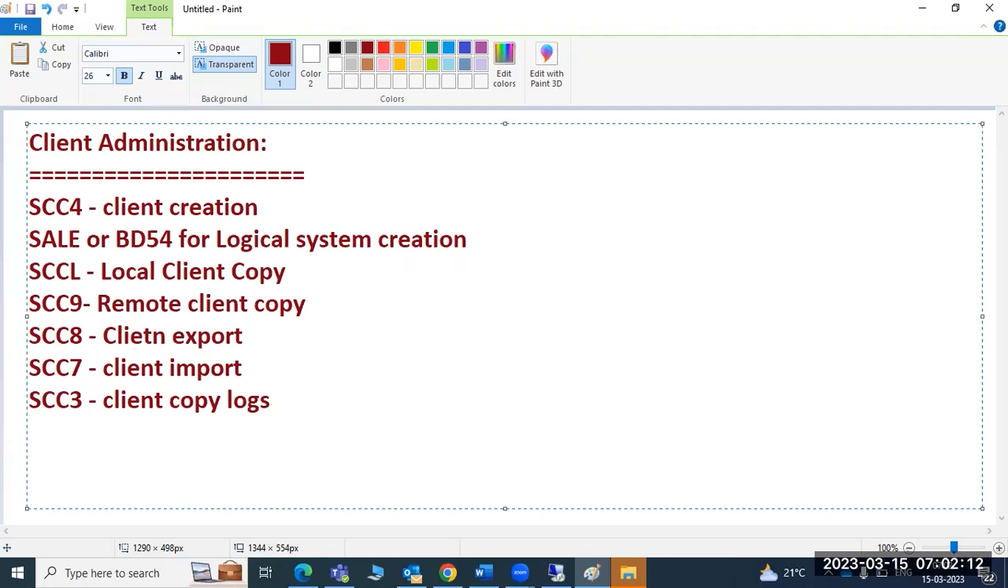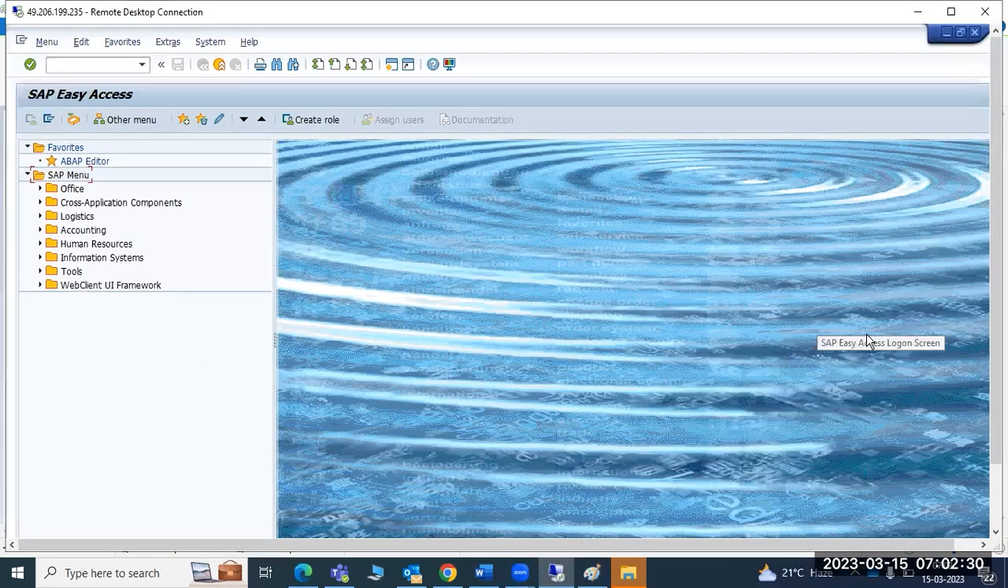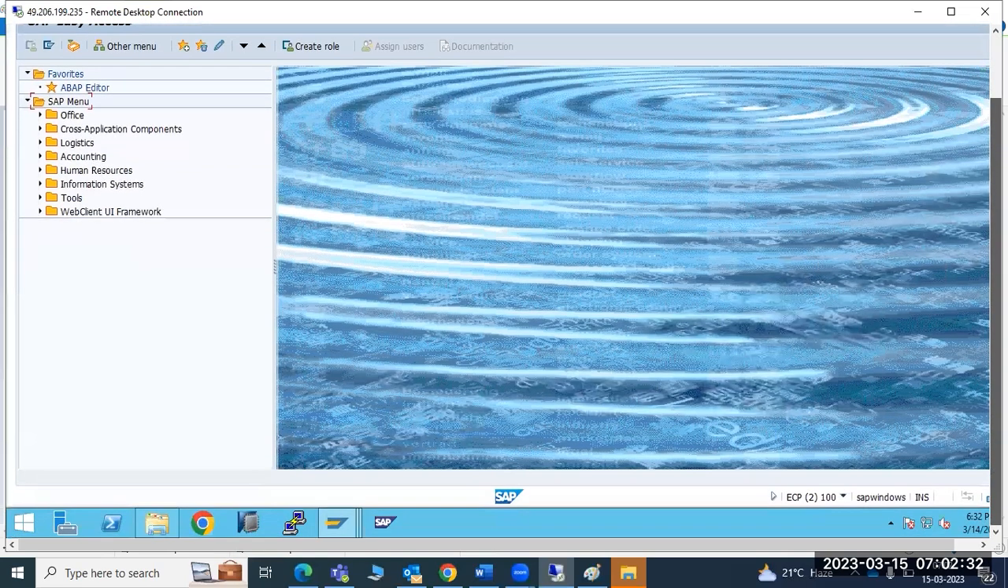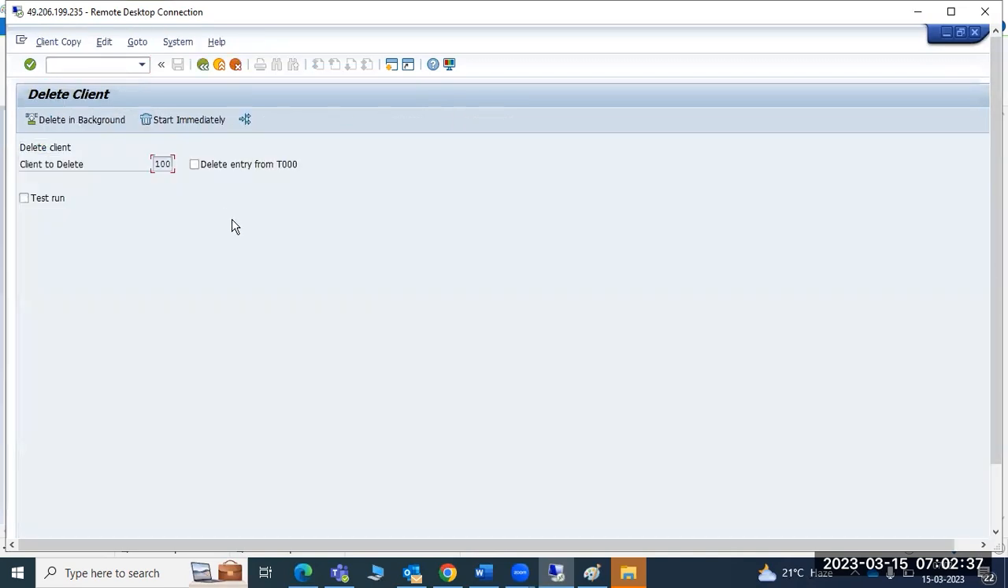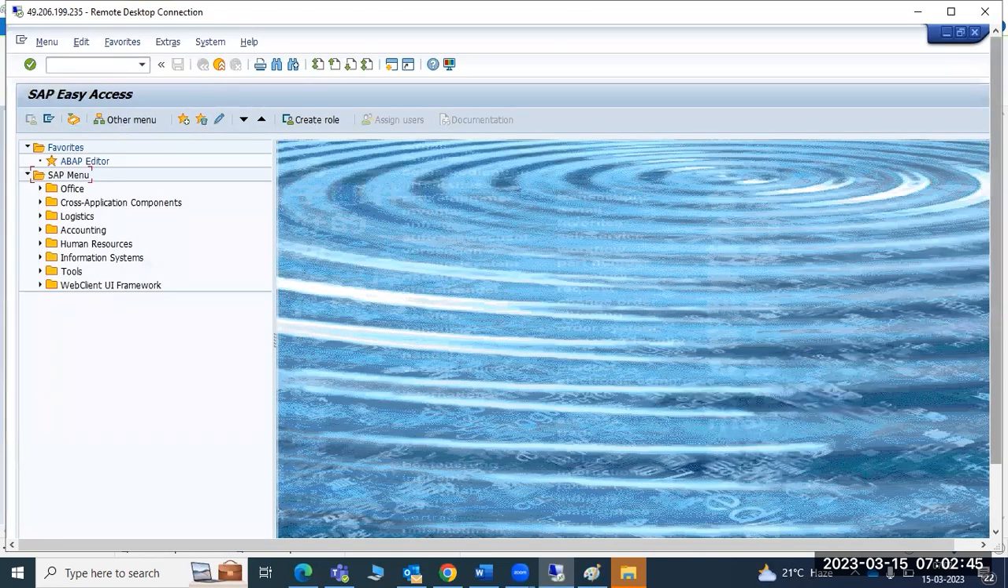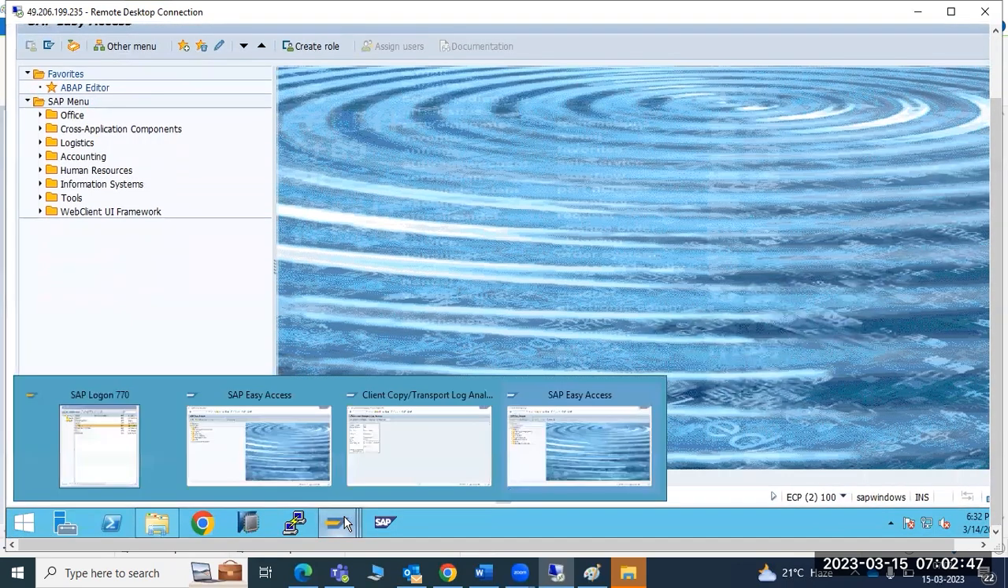Okay. So in the same client administration, we have one more transaction, called the dangerous transaction. SCC5 is for the client deletion. So we should not use this. This is for deleting the client. If you start deleting the client, the entire data will be gone. You just click on the delete button and your entire data will be gone. So we should not use it. Just remember the transaction code.